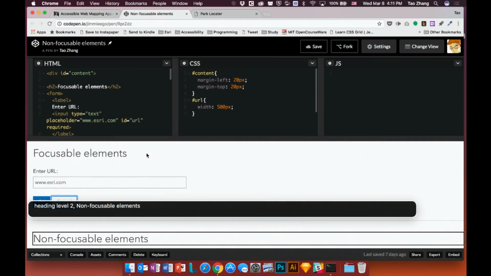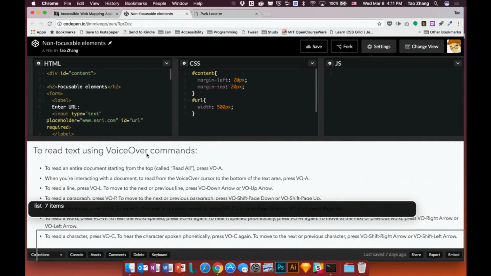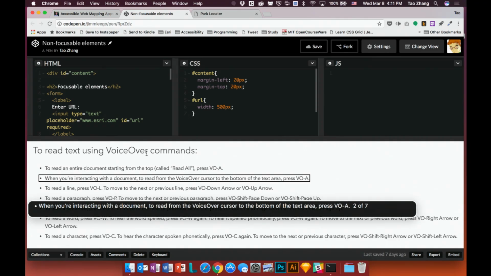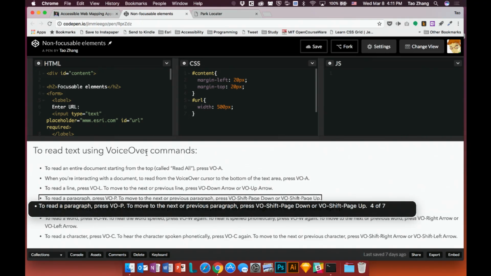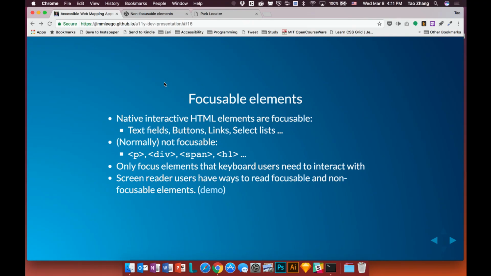Then for the non-focusable elements, I use the VoiceOver quick keys to navigate. Heading level 2, non-focusable elements. Stay on top of GIS development, heading level 3, list 7 items. Bullet. To read an entire document, I can use this to read those non-focusable elements. To move VoiceOver off. So the point here is you don't want to focus things that should not be focused, because screen readers have other ways to get to those elements, but you do need to focus interactive elements on the page.